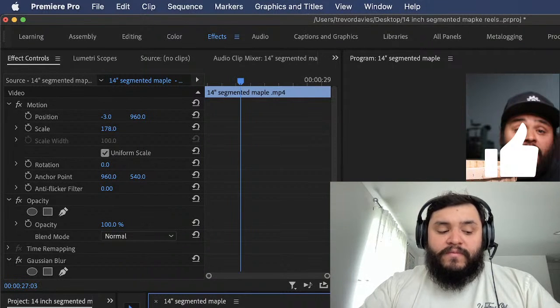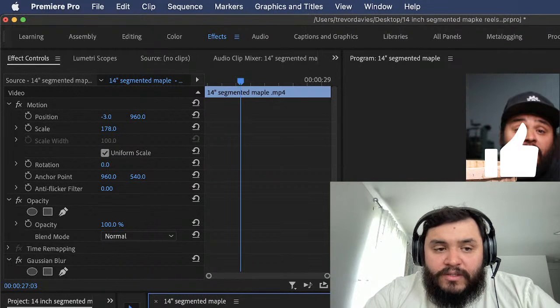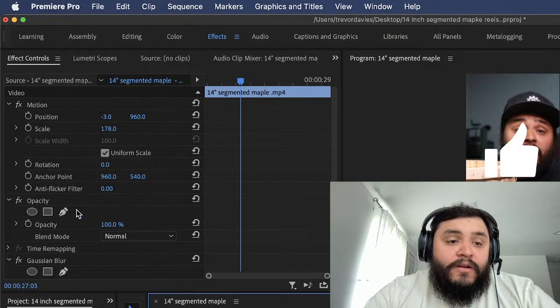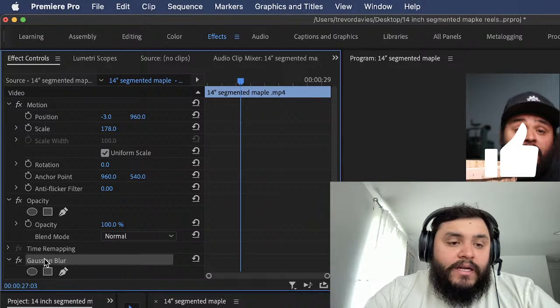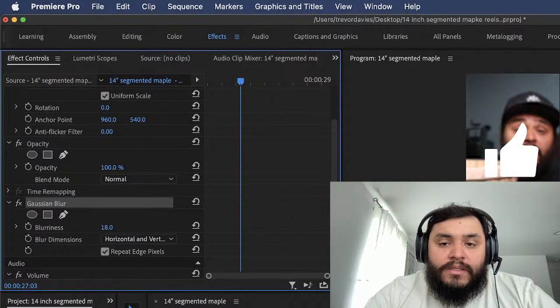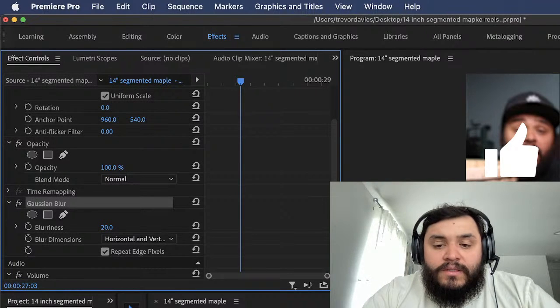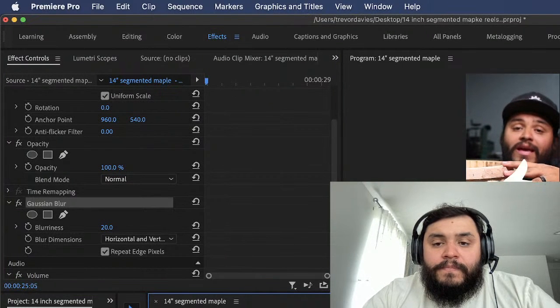This kind of tricked me out before. I wasn't sure why it didn't apply the first time. I was like, everything's still sharp, because you have to come over here in your effects panel, and it's right here on Gaussian blur, and you have to add your own blurriness. So I like it right about 20. I think that's enough. I don't like it super blurry. I just like it to look like it's out of focus. So now we can run it back.